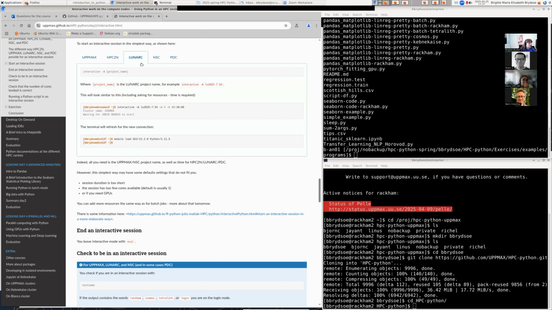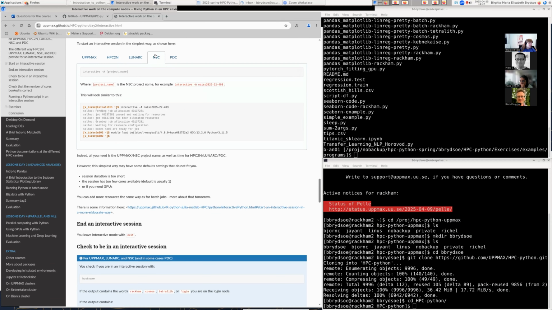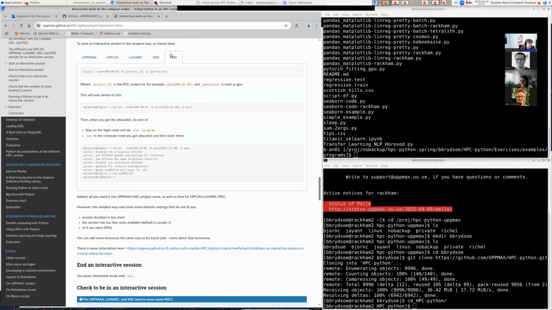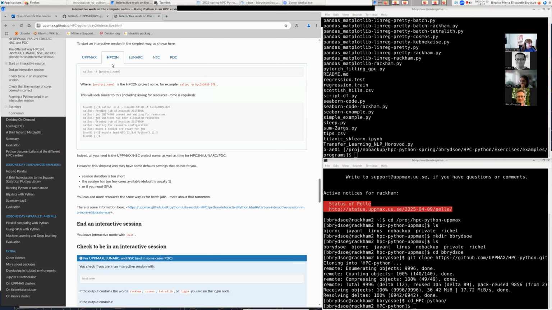At LUNARC, use interactive or the desktop on demand. And again, you need the project name. At NSC also, but with interactive. And at PDC, you will also need to give the time. You actually also need to give the time at HPC2N. I think that fell out here. For HPC2N and PDC, you need to give the time and the project. For UPPMAX, LUNARC, and NSC, you only need to give the project name.